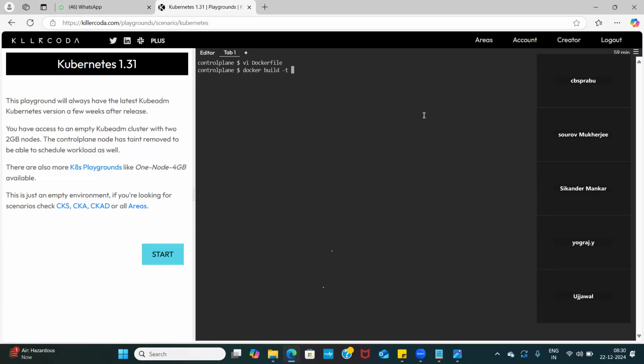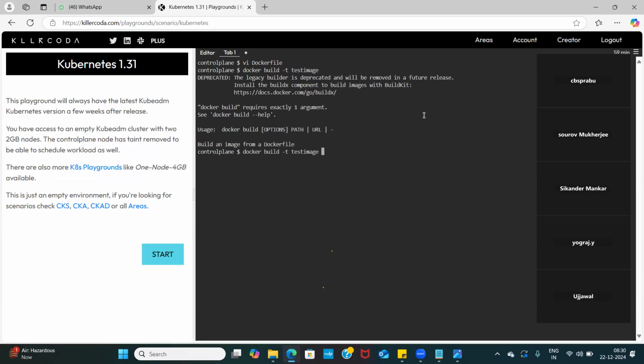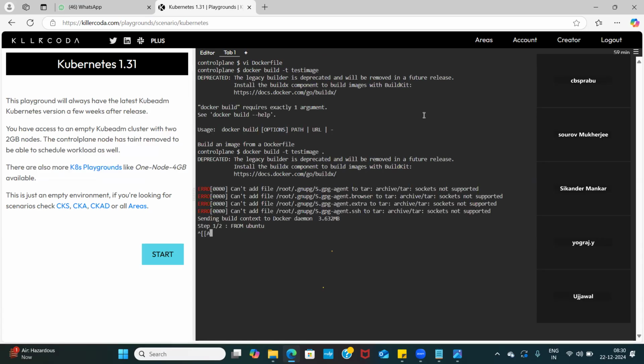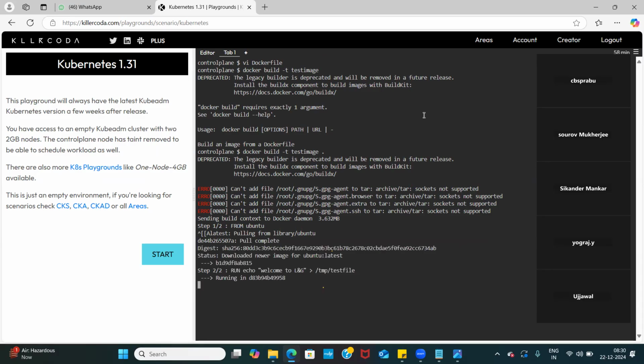I will give all the commands to you. And just forget to write the document. So I will give everything to you. Docker build image. So the image is now created.